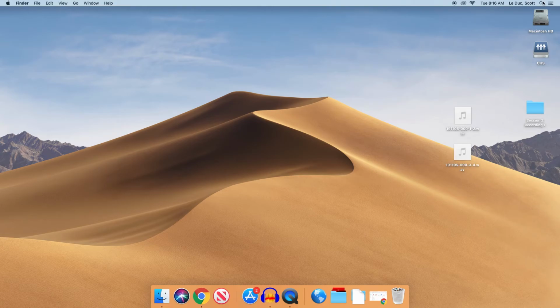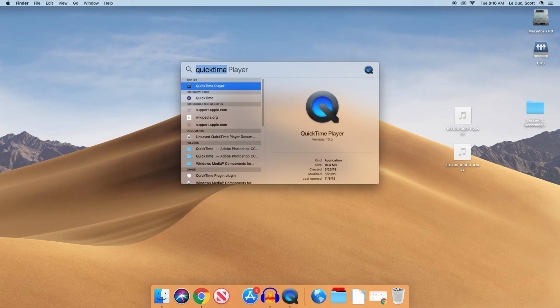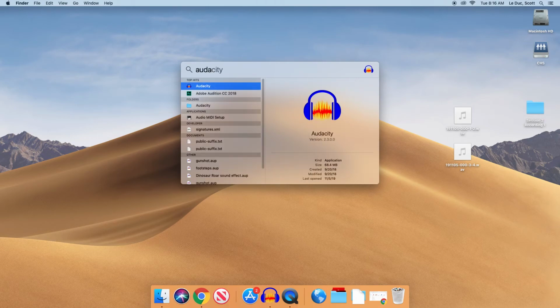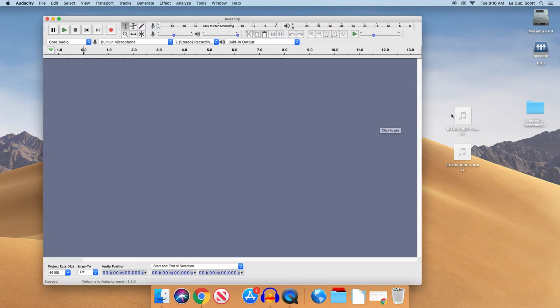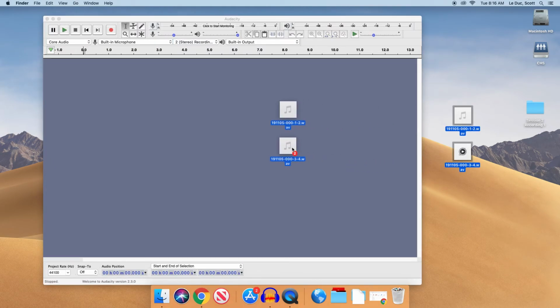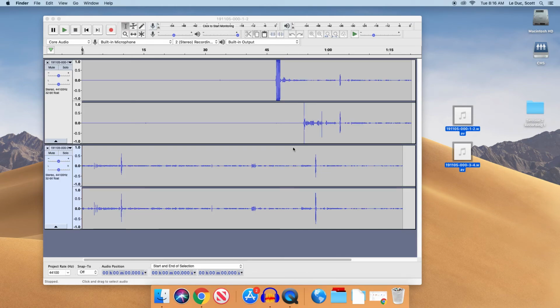Next thing I want to do is go up here to the search and look for Audacity. Okay, and double click Audacity and open it up. All the computers should have it. I'm going to drag both these files in here and I'm going to see it set up.